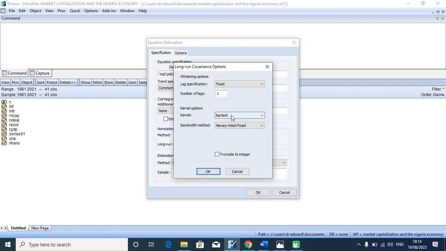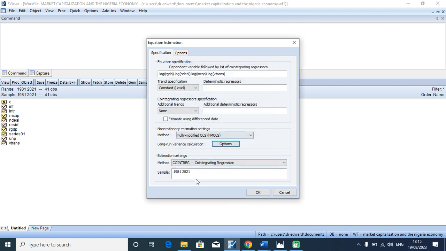The kernel option, you can decide to leave it as Bartlett. You can also decide to choose any of these options if you are more proficient in it. The bandwidth method is what we have been using previously. We decide to leave it as Newey-West fixed, and we now select the truncate to integer, and we move out, click OK, without changing any other thing.